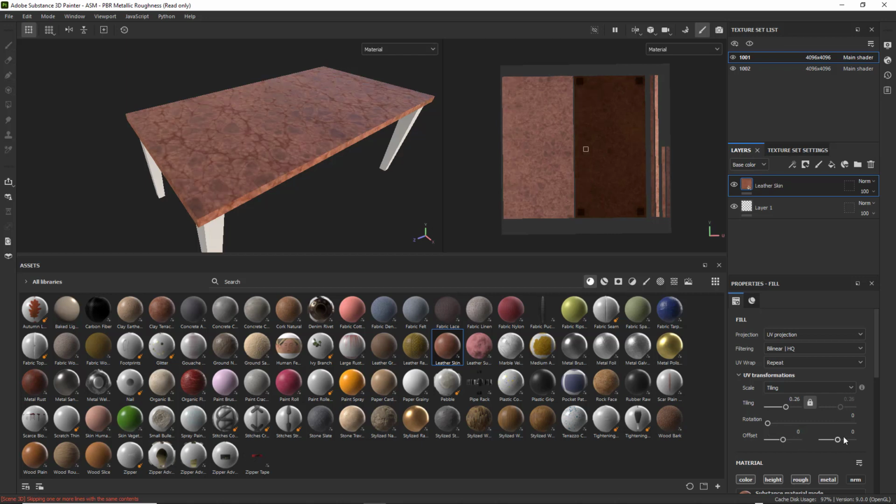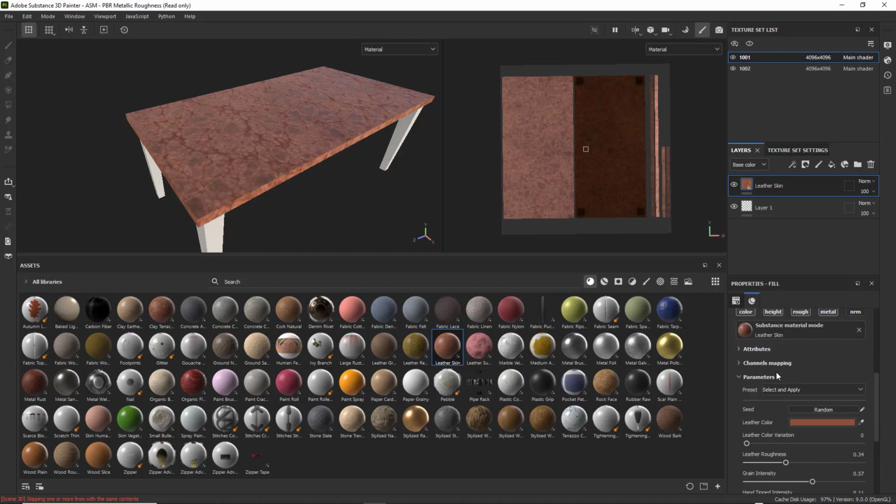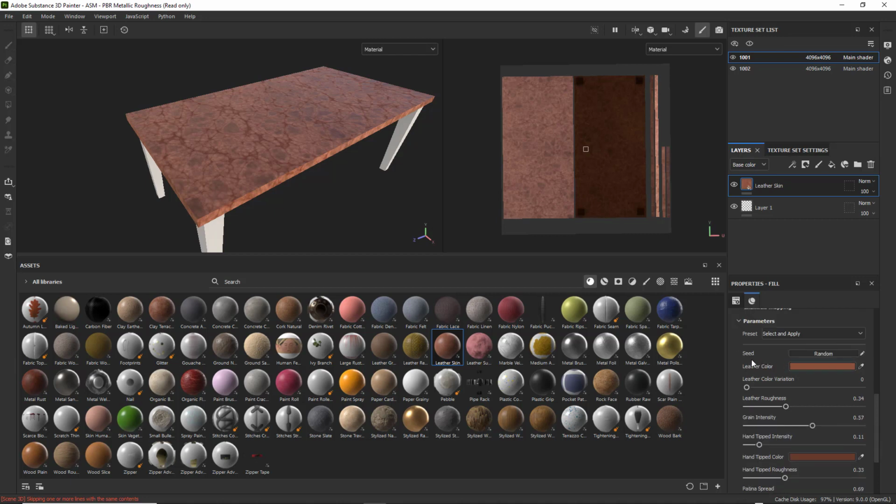And then we can offset it the other way. So we can offset U and V. Just simple stuff here. We're not going to go crazy with anything. We're not going to mess around with textures.